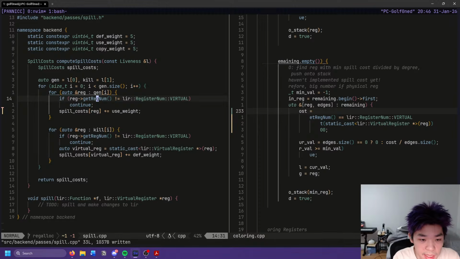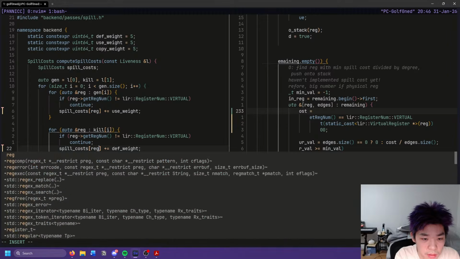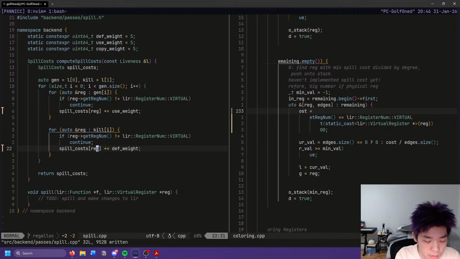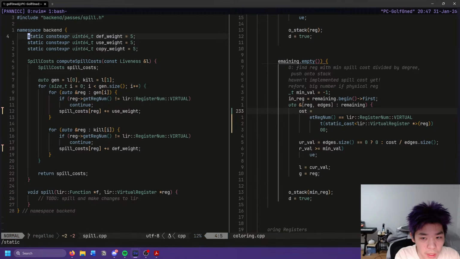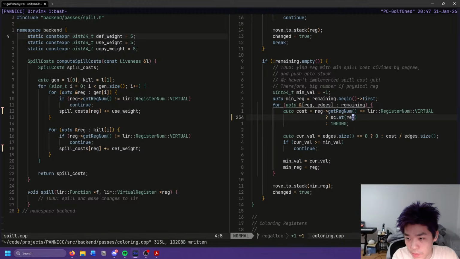That skips that static cast there. We also can skip that one there. Okay, we don't have more static cast there. We should fix this up. There we go. Much better.